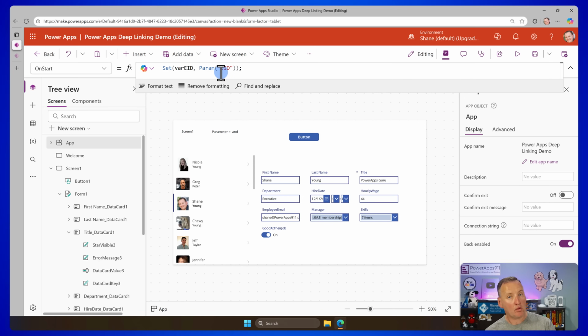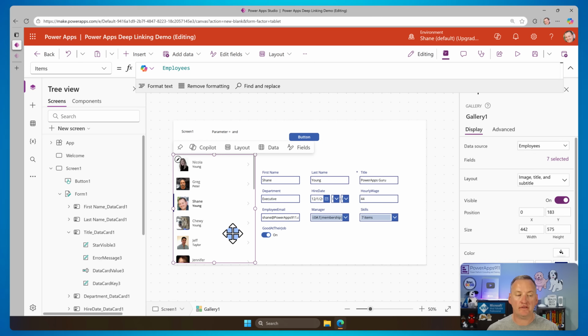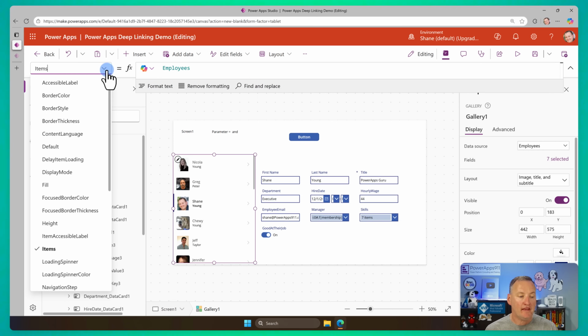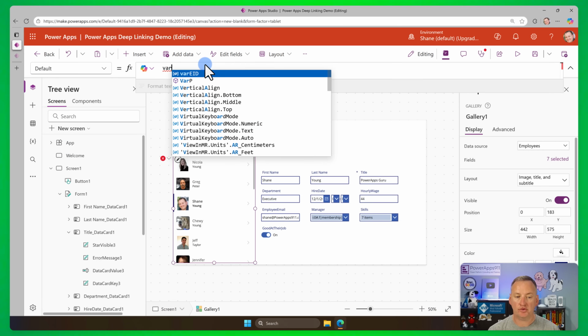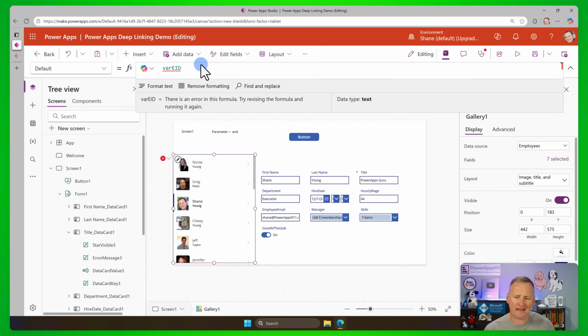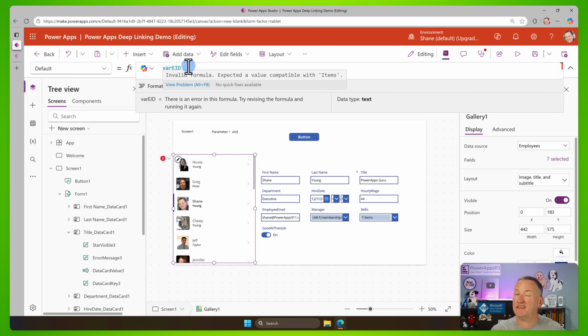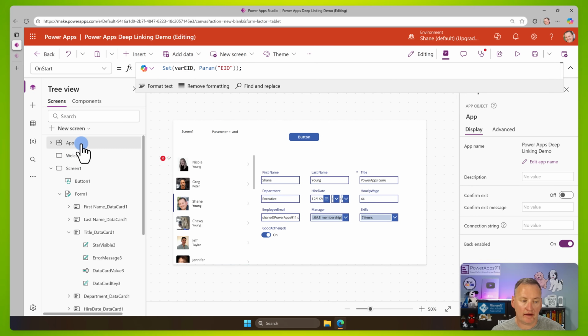The reason I want that is because when they get to the screen, I want to make sure that this gallery is connected to that, right? So if we go here and we're going to say Default, I want you to default to varEID. Wait, that's not going to work, right? Why? Invalid formula. It's expecting a record. And what is varEID right now?